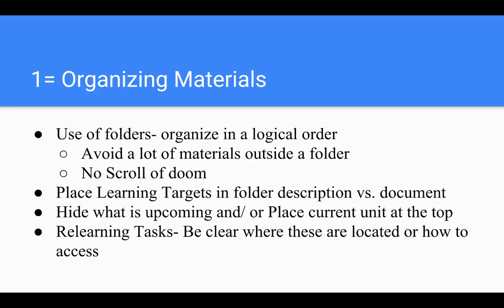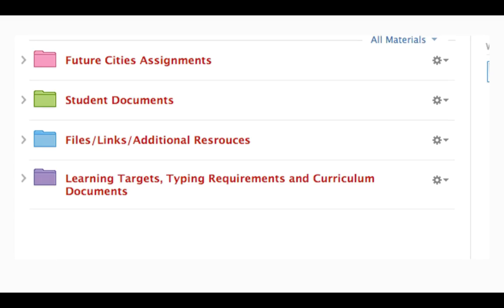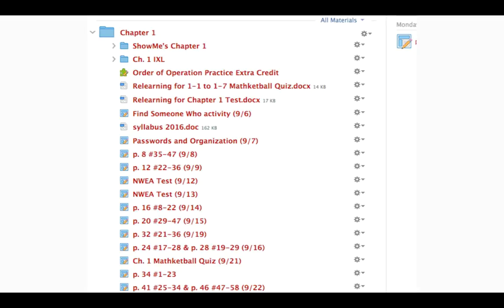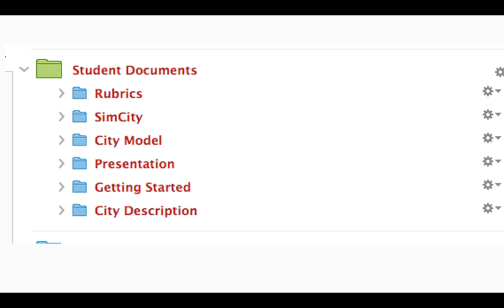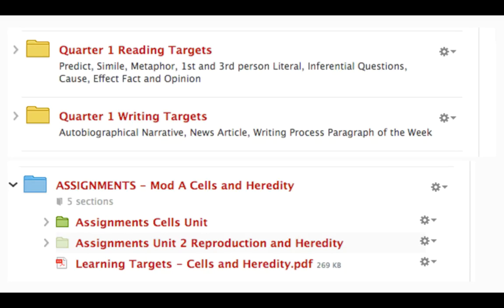And you also want to make sure that your learning tasks are clearly labeled, that it's clear where these are located and how to access them. Here's a couple of examples. This is a great example of a well-organized folder structure. Here's a great folder, but inside you can see there's a ton of things. It kind of keeps scrolling down. So instead, you want to try to do folders within folders to try to make that more organized.